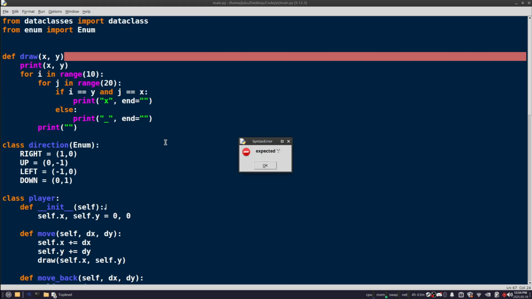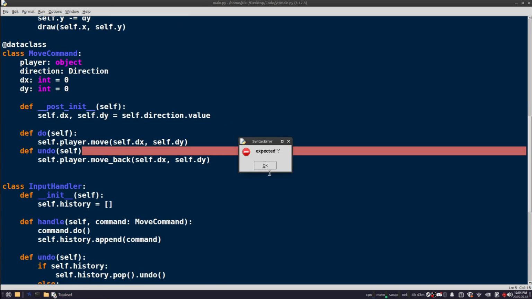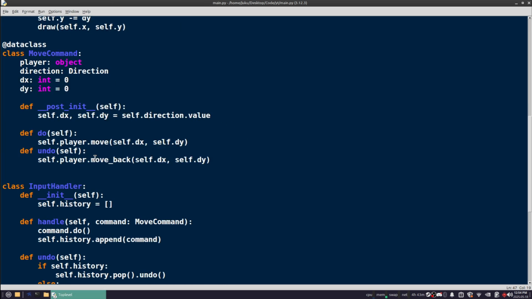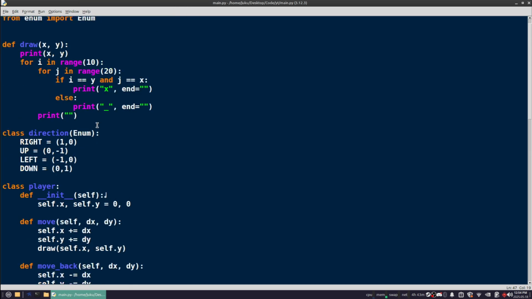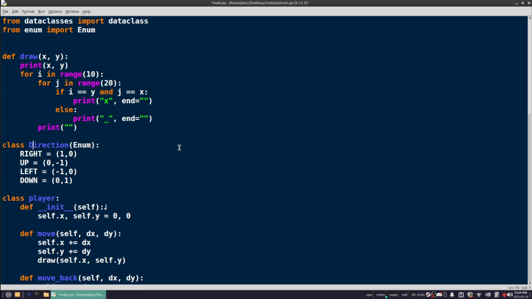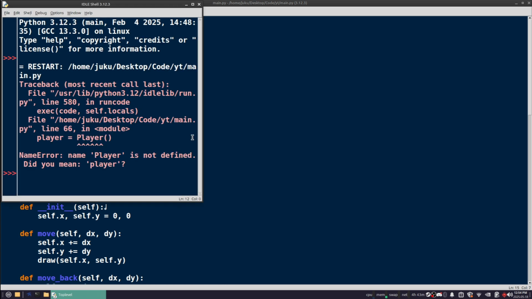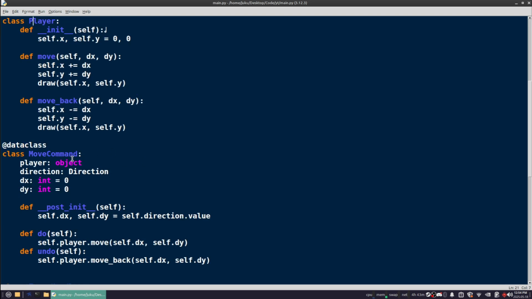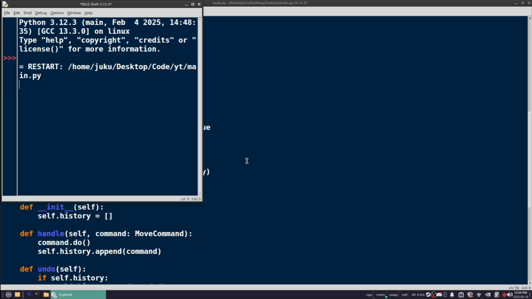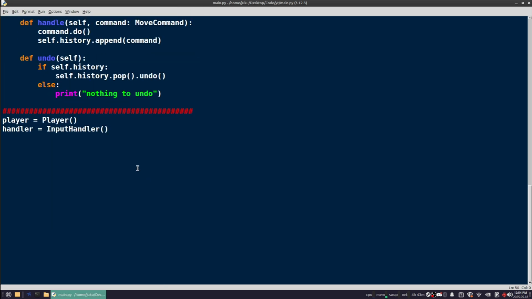Let me just make sure there's probably going to be some typos here, as usual. Director's not defined. This has to be a capital. Player not defined. Yeah, you should always have your class names as capitals. Okay, now there's no errors, so we're good.